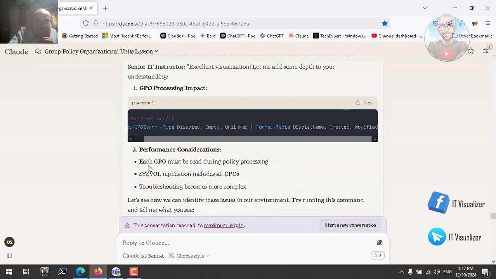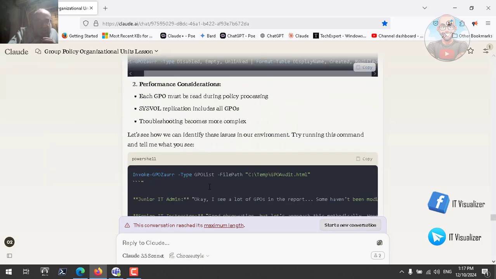Performance issues. Each GPO must be read during policy processing. Sysvol replication includes all GPOs. Troubleshooting becomes more complex. Let's see how you can identify these issues in your environment. Try running this command and tell me what you see.